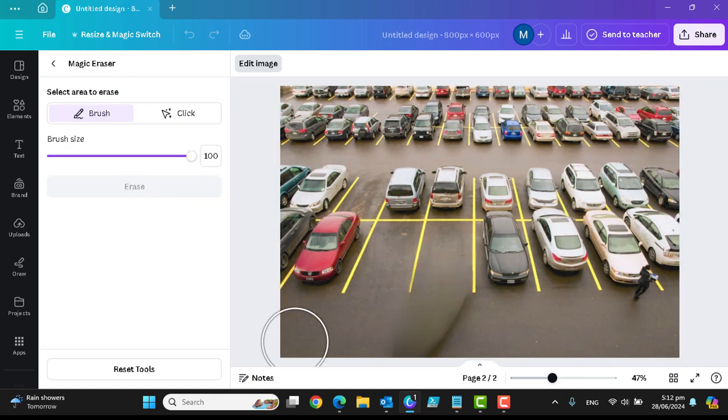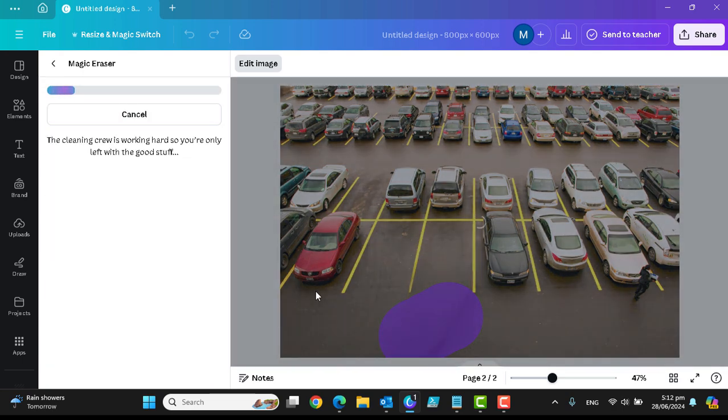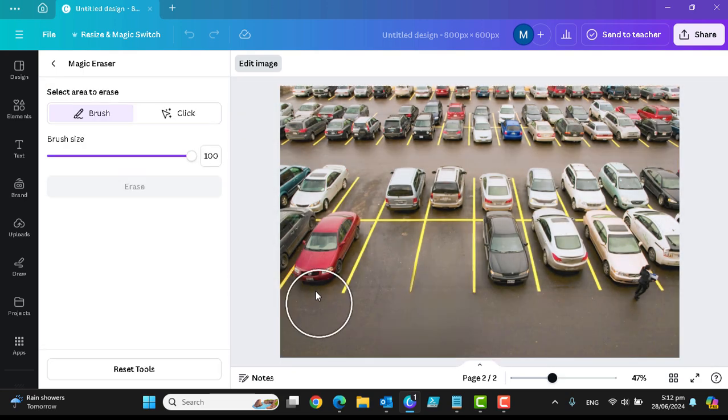But there are still some spots left. Select these spots again and click Erase. Wow, the eraser is very smart and the spots have been removed.